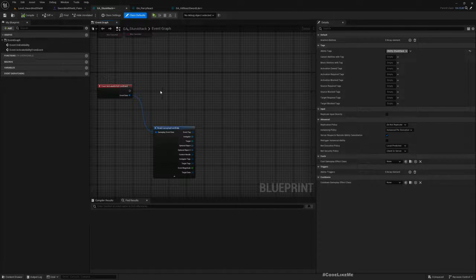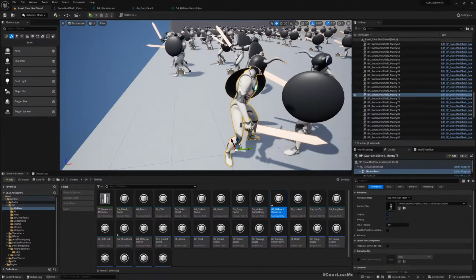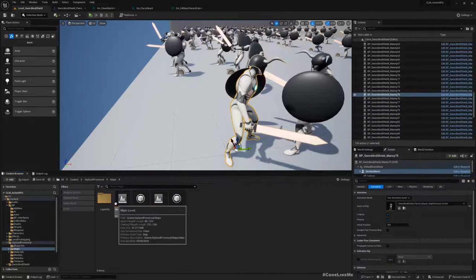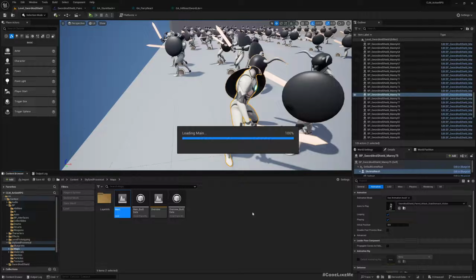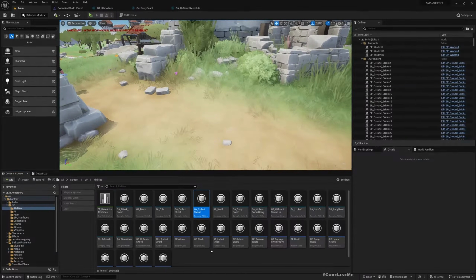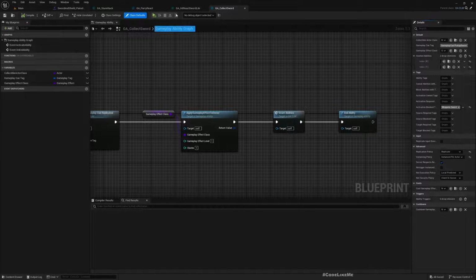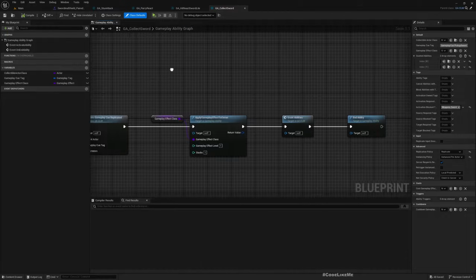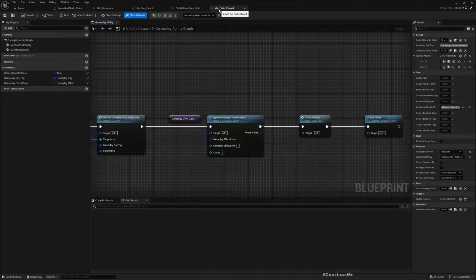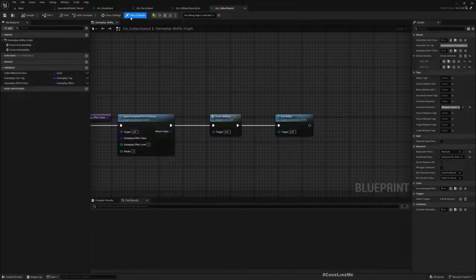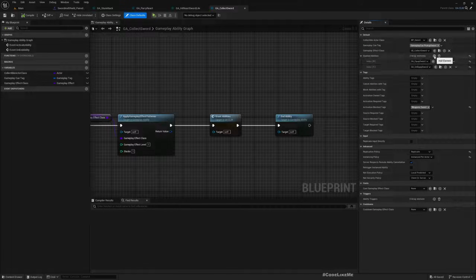Now we can use this tag to activate this ability, but we also need to give this ability to the character. So let's go to our usual map. Now as for granting this stun attack, I'll grant it when the character collects the sword. So here, if you open the collect sword ability and go to class details, you can see granted abilities.